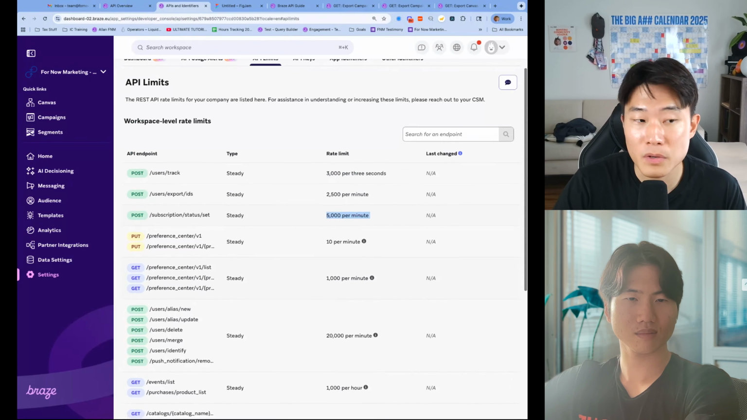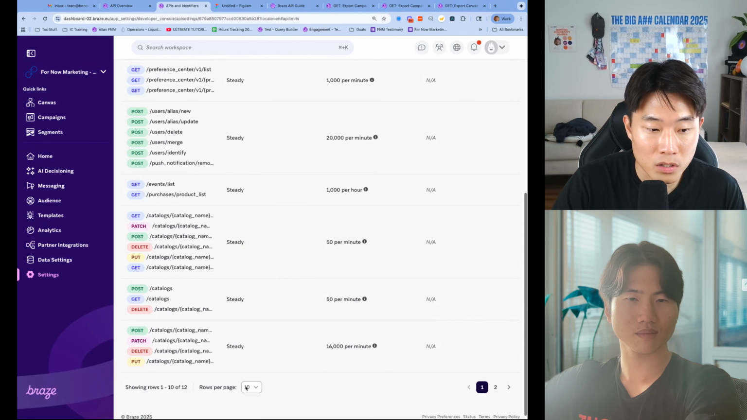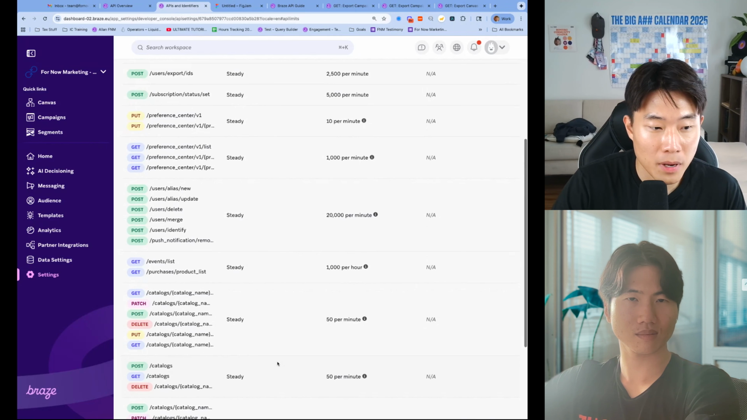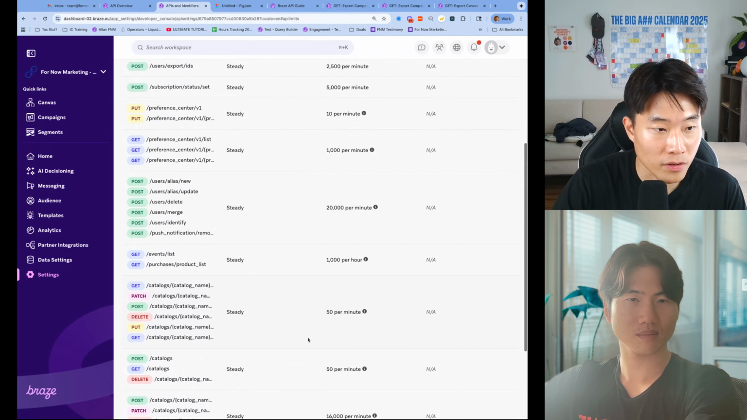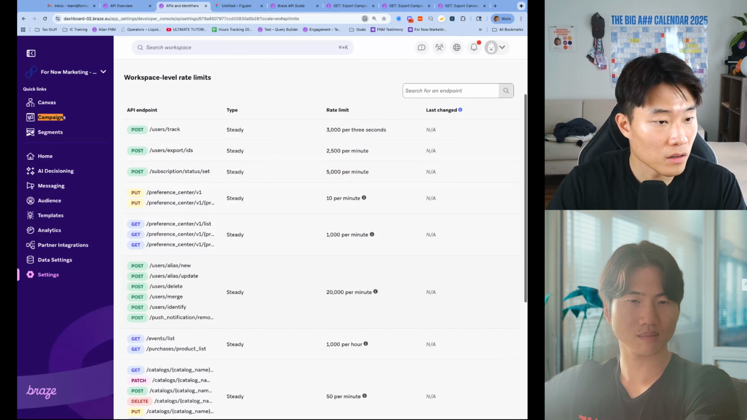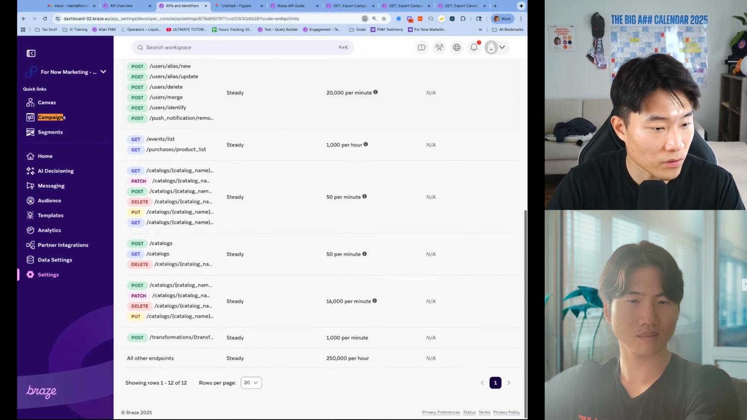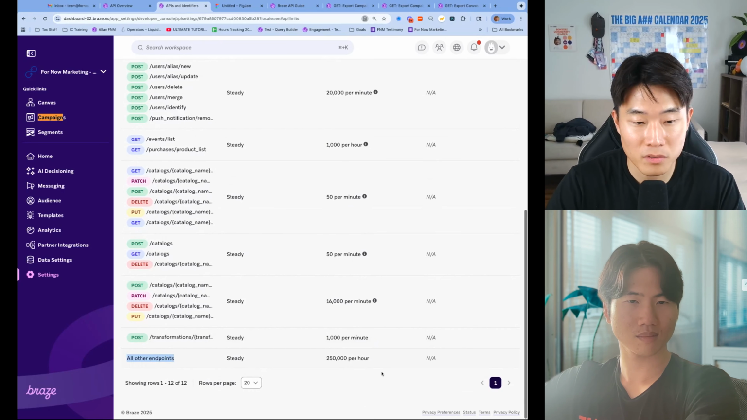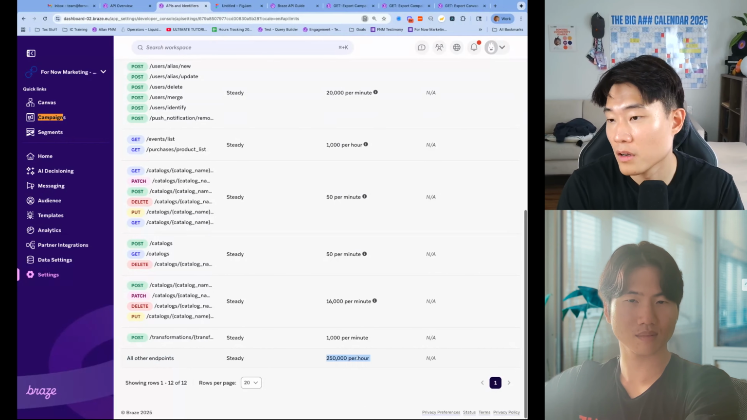Like for example, Braze calls campaign and canvas details quite often. Where is that? Okay, that's not even being listed for some reason. Oh, all other endpoints, 250K per hour.